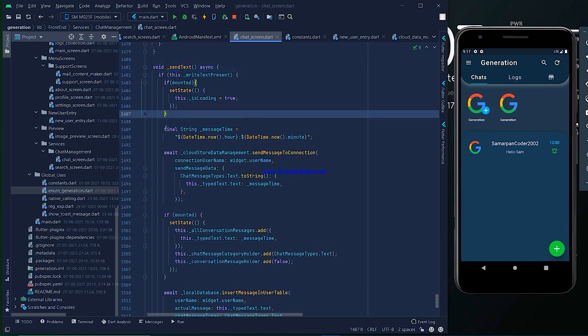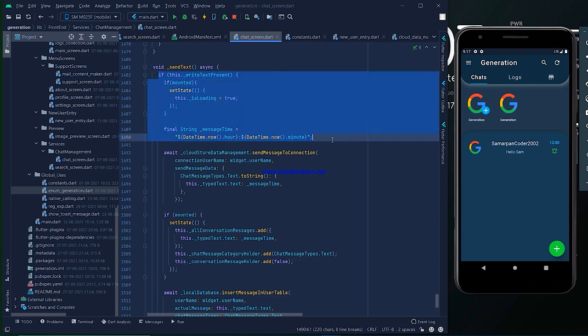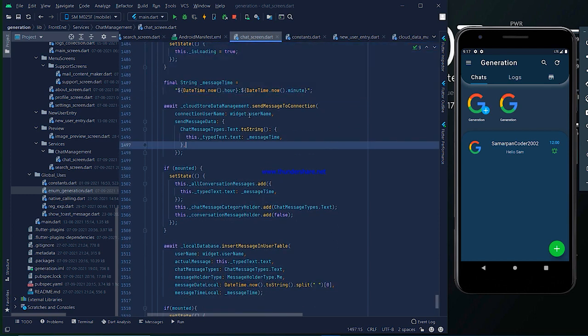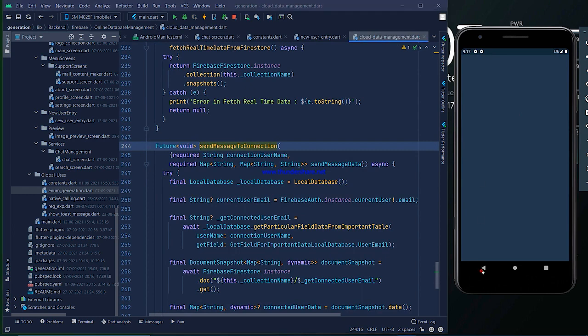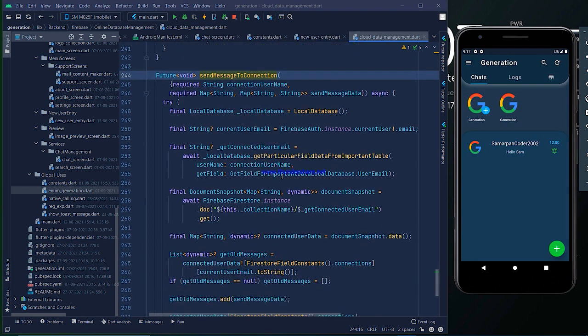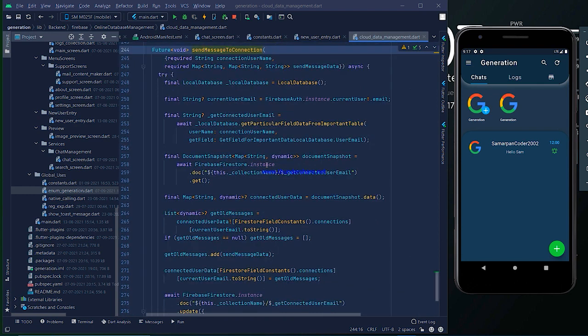So let's start with that. As you know, this we made in one of the previous videos, right? Now we integrate that method, and that method send message to connection is present under the cloud store data management class. So come here, under the cloud data management, we made that method, send message to connection.